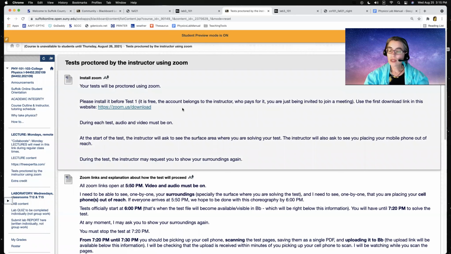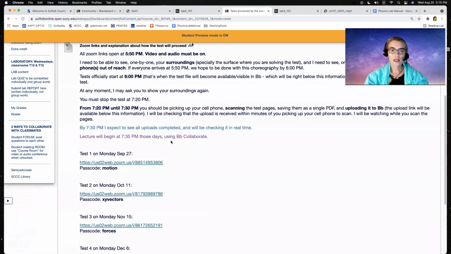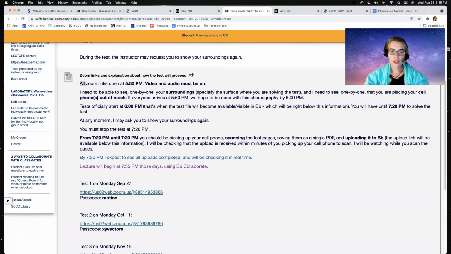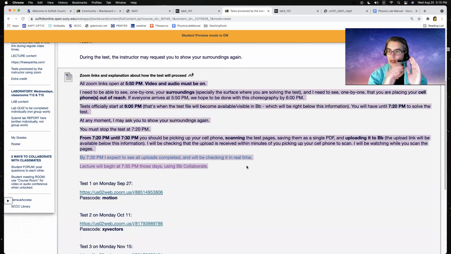So if you've never used Zoom and you don't have it installed on your computer, you should install it. It's free. The person who pays the account is me. This is all explained here. So you need to read all these instructions here, but I'm explaining to you how the test will happen. So our tests will happen on Mondays. They will last 1 hour and 20 minutes.